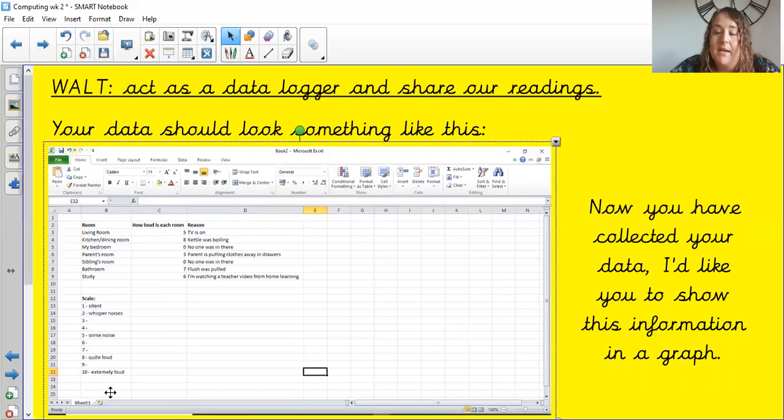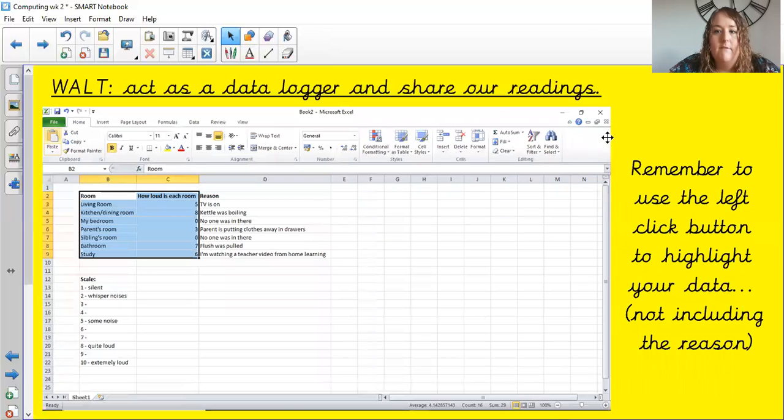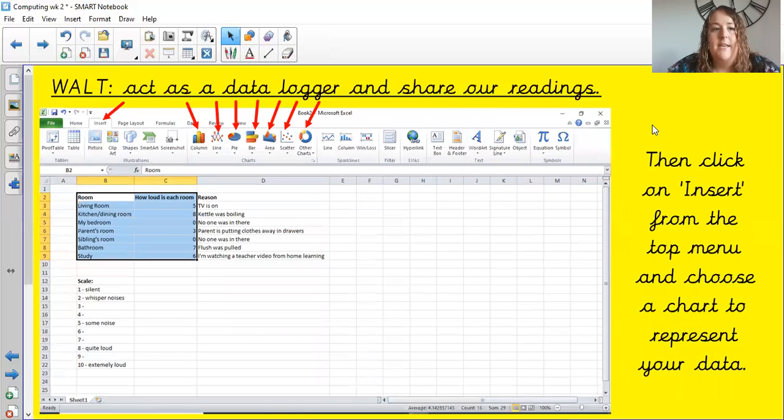Once you have collected your data, I'd like you then to show this information in a graph. And I know you were brilliant at this last week, but I'm just going to go through the steps to remind you. So what you have to do is you remember to click the left-hand button and to highlight your data. And you have to do this not including the reason because the graphs won't understand the writing. So I've just highlighted from the room to the bottom 6 so you can see all of my data in that table.